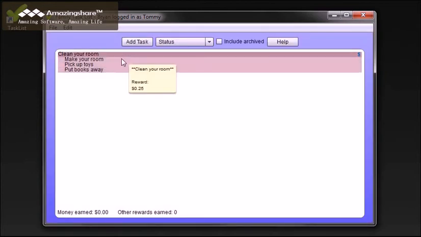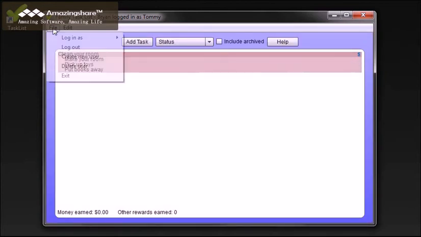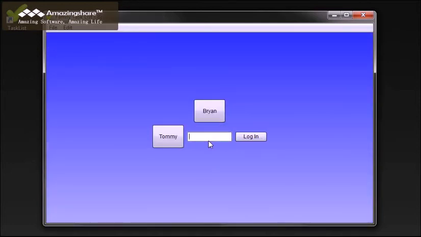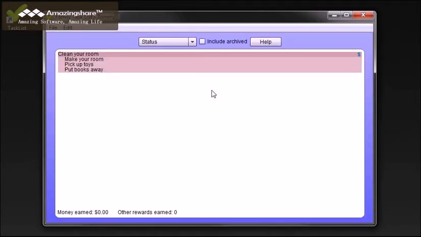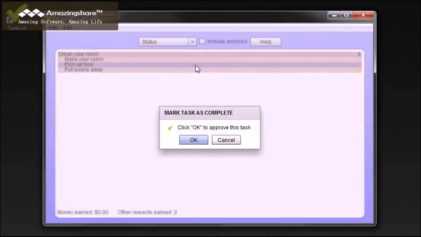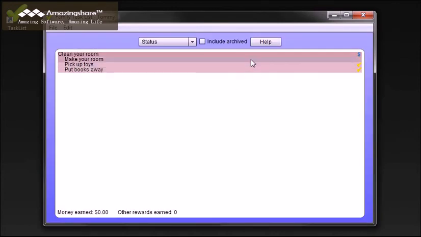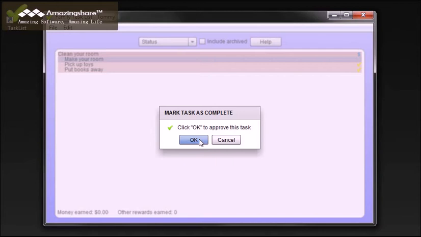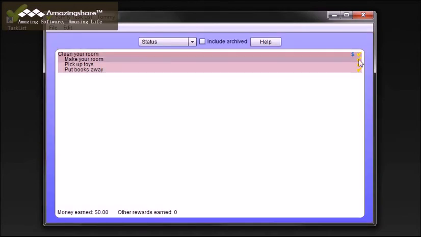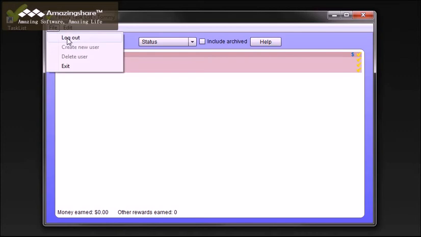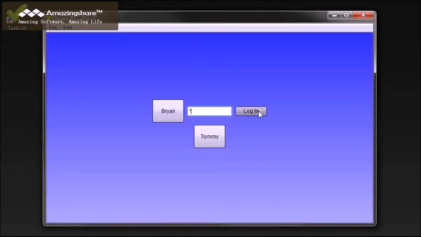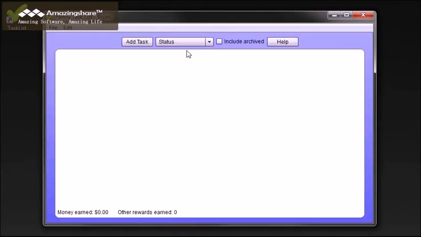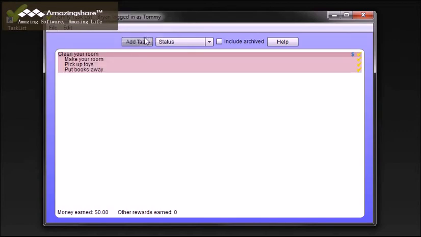Now this is what I have assigned to him, so I'm going to log in as the child user. And the only option that I have is to approve those. It gives it a yellow check showing that it is child approved. And when all of the subtasks are child approved, then the parent task is child approved as well. So now I'm going to log back in as the parent. And this is my task list.